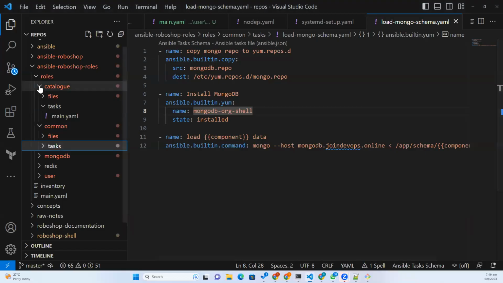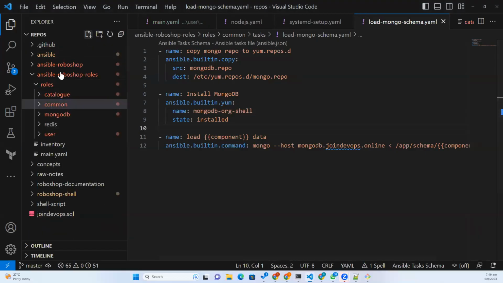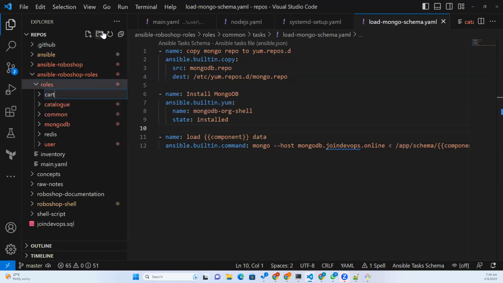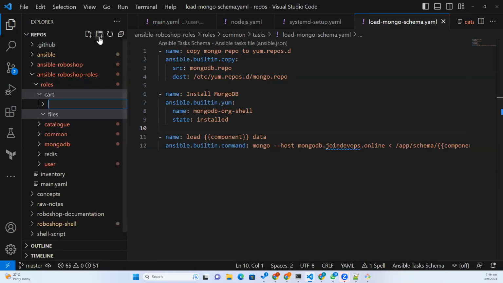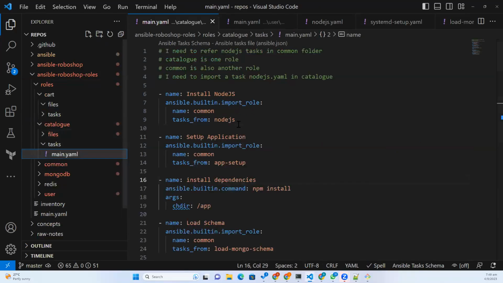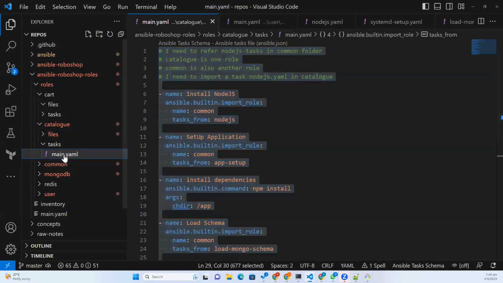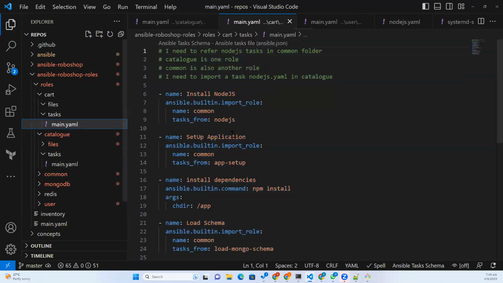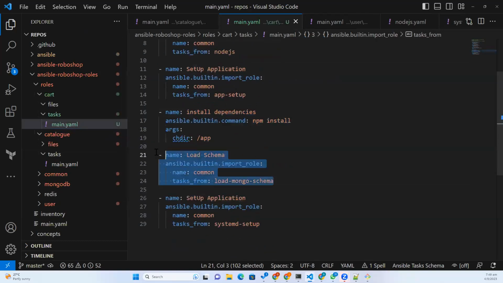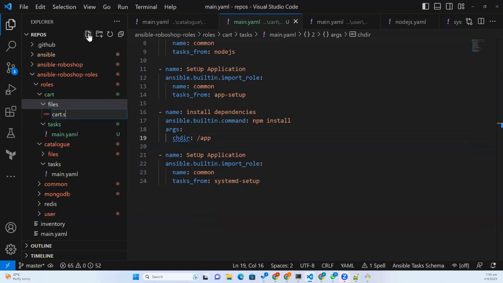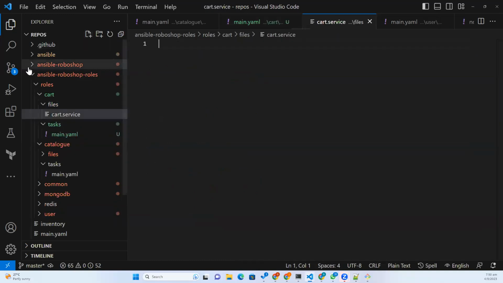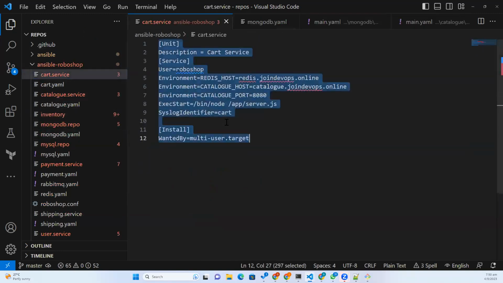And then again, let us create a component for our cart. Again, create a folder files, create a folder tasks. So inside tasks, let us just copy this main.yaml. Here I don't want this load schema. I don't have any load schema for the cart. I'm just removing it. And then inside files here, cart.service. So this cart.service, just copy this.